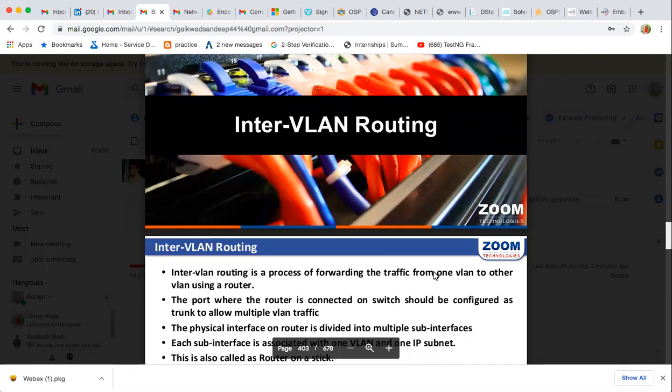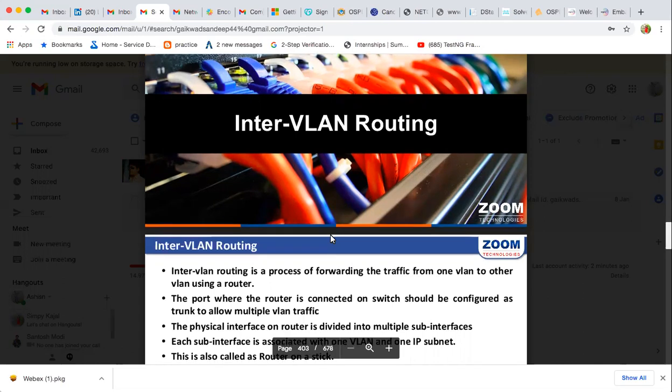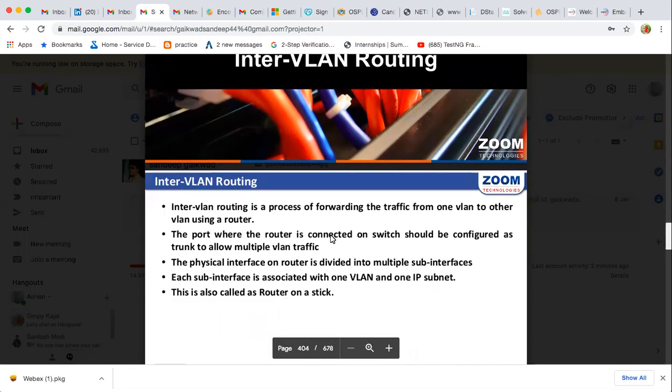So we are going to start inter-VLAN routing today. Inter-VLAN routing is basically a process of forwarding the traffic from one VLAN to another VLAN using the router. The router becomes a gateway to forward the traffic from one VLAN to another VLAN. The port where the router is connected on the switch should be configured as a trunk. That's the thing you have to take care of.